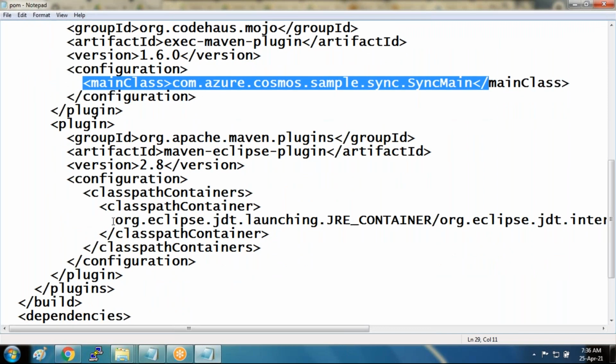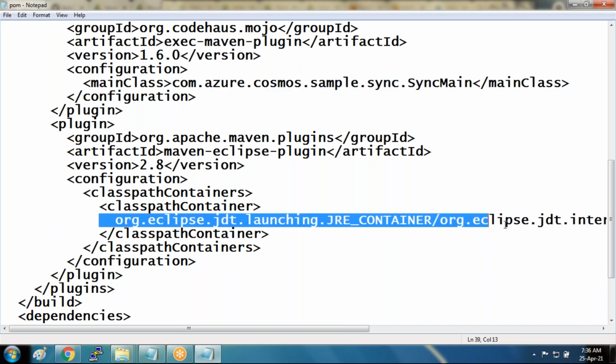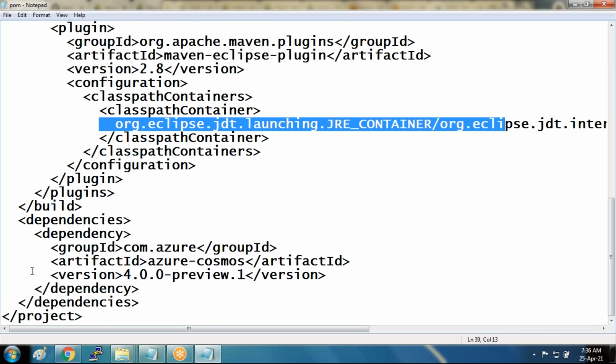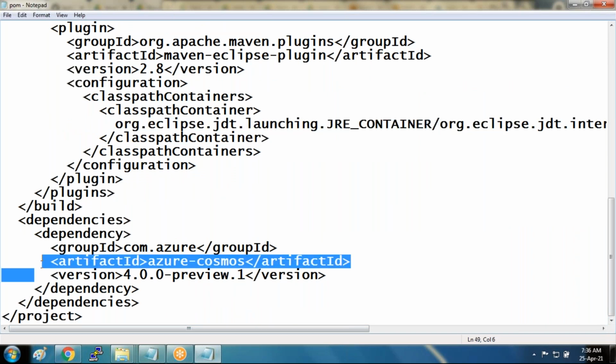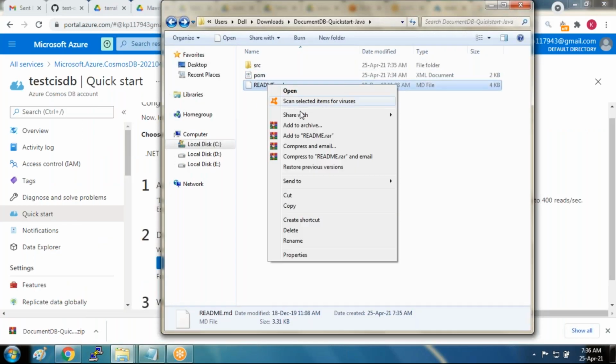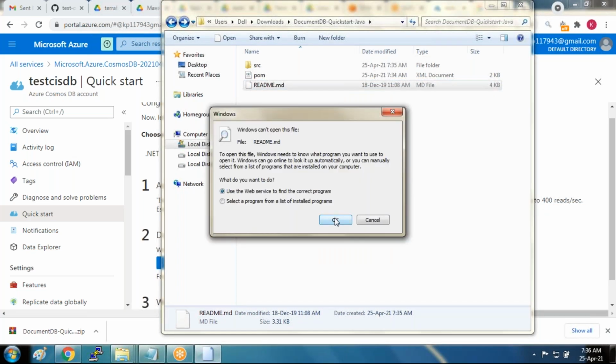Now here we are talking about the pom file, and there everything has been set up. That means which container you will be setting up, and where is the Azure Cosmos DB. You can see that, right? Then, yeah, that's it. Even the README file has nothing actually. It has nothing anywhere.